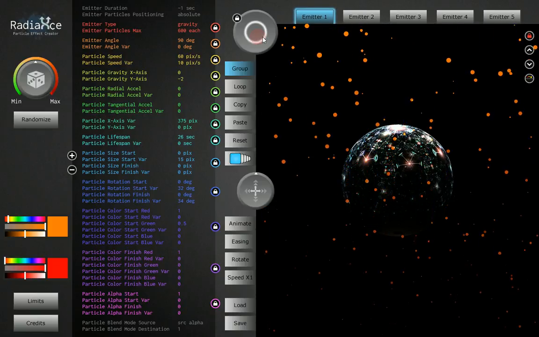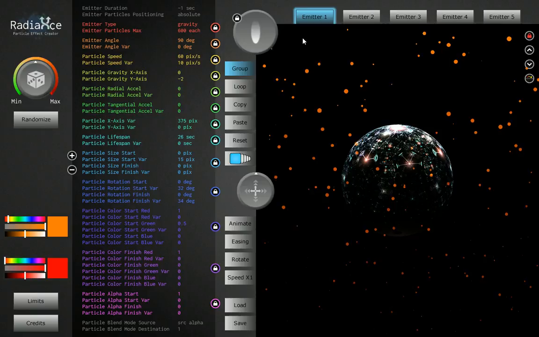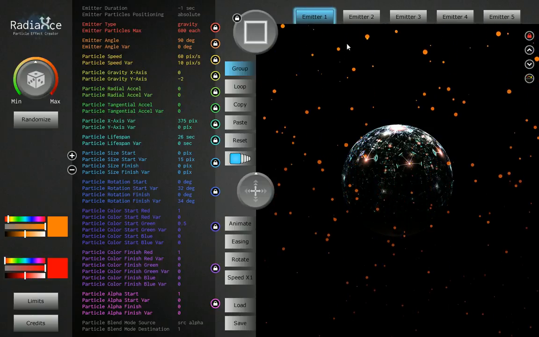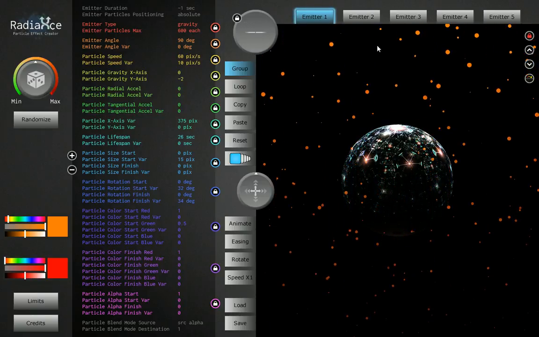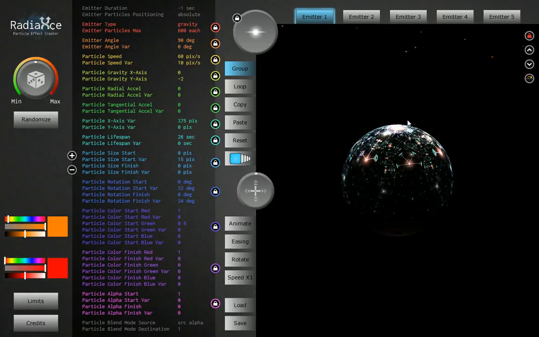Now, let's change the sprite to a more suitable sprite for this project. For example, this one. That looks nice. We need to adjust the colors. Obviously, the stars won't be all orange. So, I'm going to set the start color to be mid-grayish, and the end color to be a little lighter.